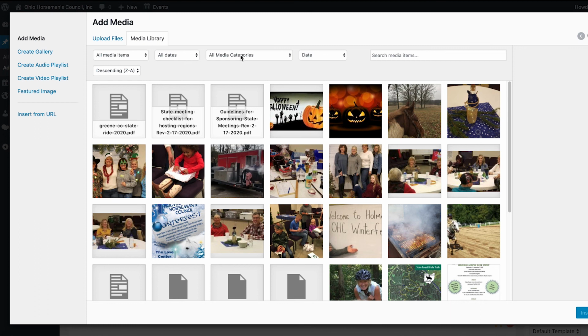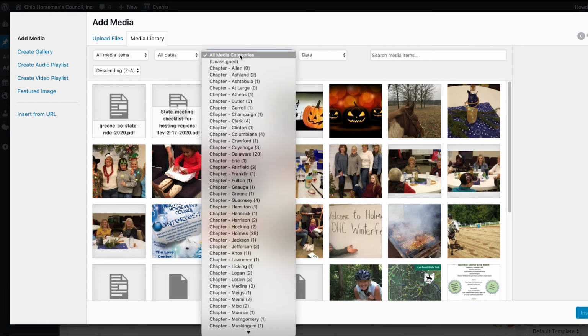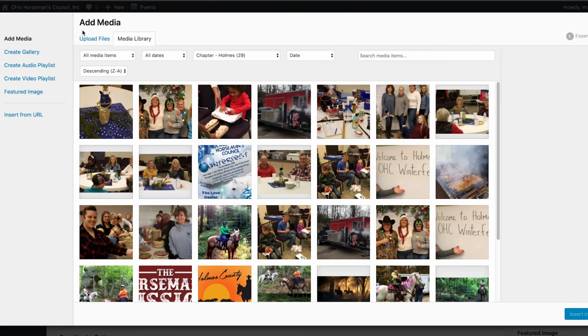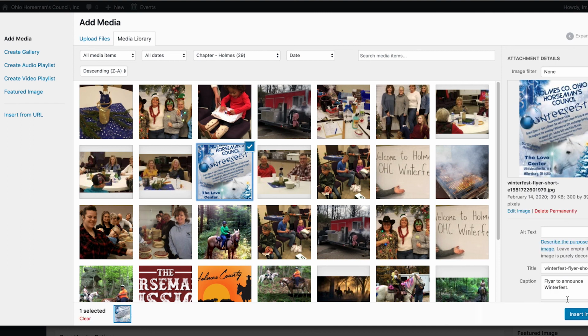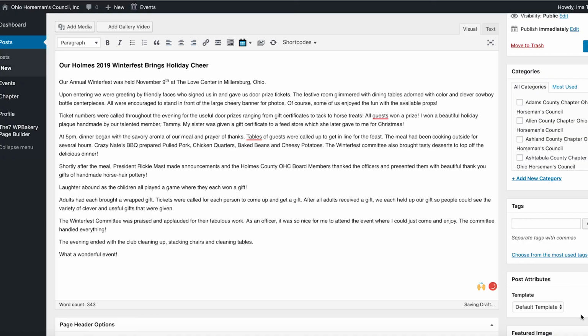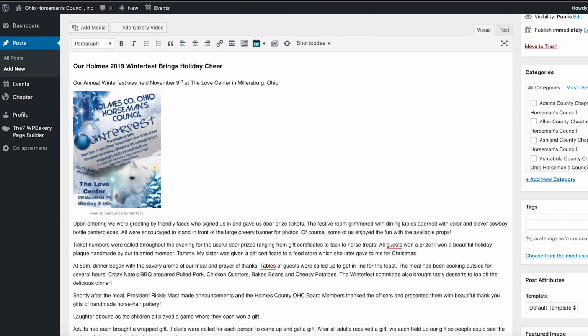And I'm going to go to my media page, and choose the photo from the media library that I want to use, and click Insert into Post. Now this photo looks pretty much like the size I want to use. So now I want to add in another photo.